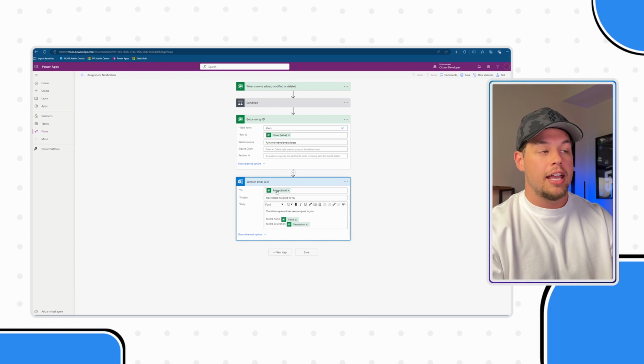And you can see here that in our to field, we have the primary email from the outputs of the get a row by ID, that internal email address. You see that schema once again. Then we have our subject, a new record has been assigned to you, and the following record has been assigned to you with a semicolon and maybe some information on that lead. So, we have the record's name or the lead's name, as well as, say, the lead's description.